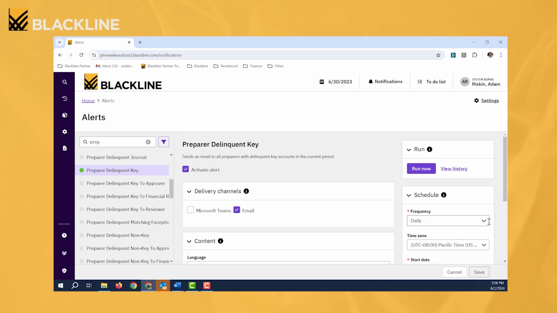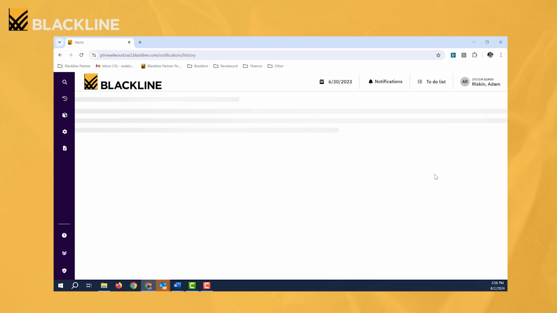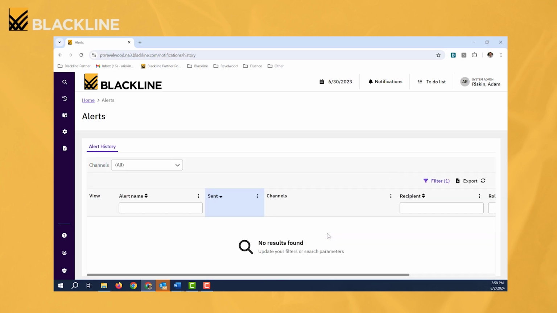Okay, and the other important thing to notice here is that if you ever want to view the history for this alert, in other words, let's say a couple of weeks down the road after the alert has been emailing your preparers, and you want to see the actual emails that are being sent, you can always click on this View History link over here, and this section will show you each person that received an alert.